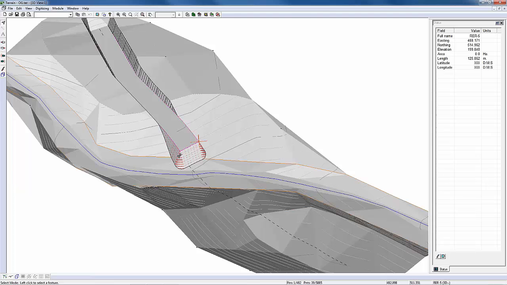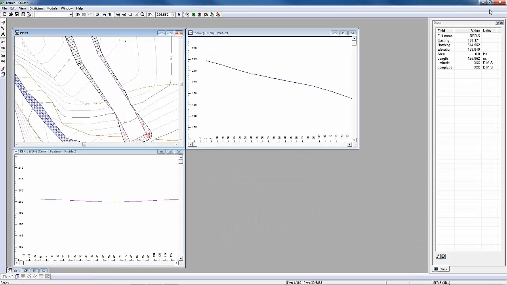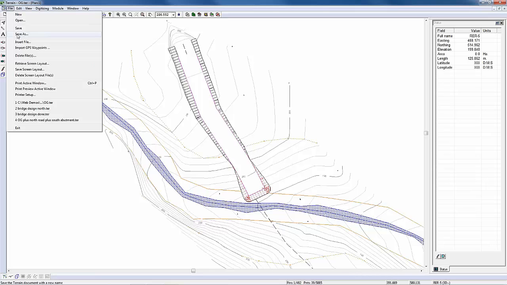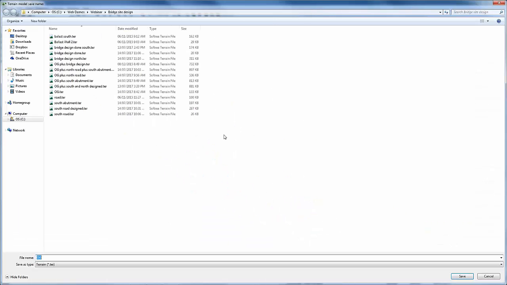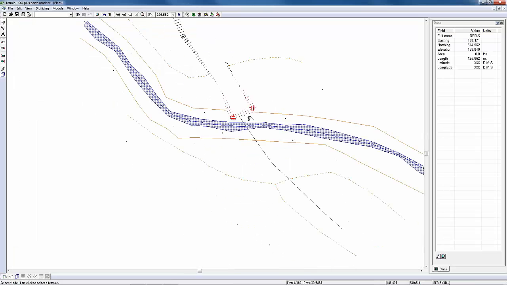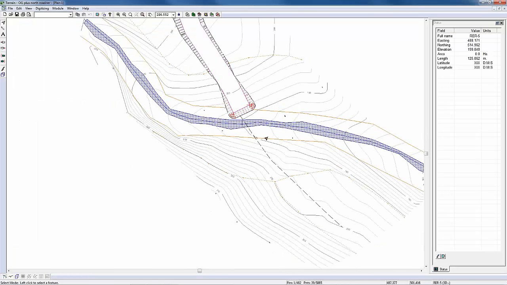Simplified bridge abutments. I'm going to save this out, get rid of my 3D window. Save as original ground plus North Road. Now I can start working on the south road, or south abutment. And this one I'm going to do a little bit more complicated design. First of all, let me do a quick recap of what I've done so far.